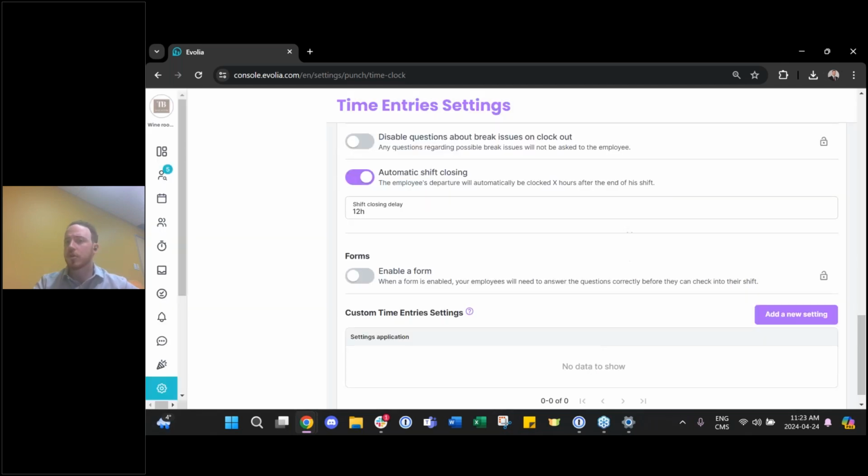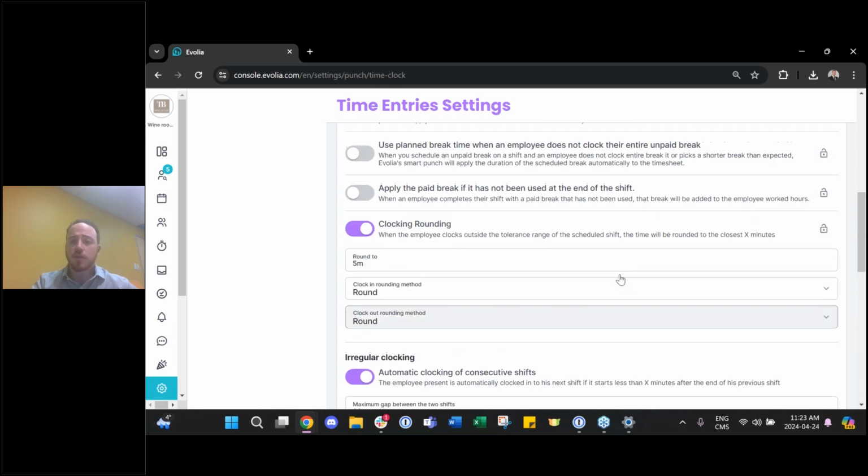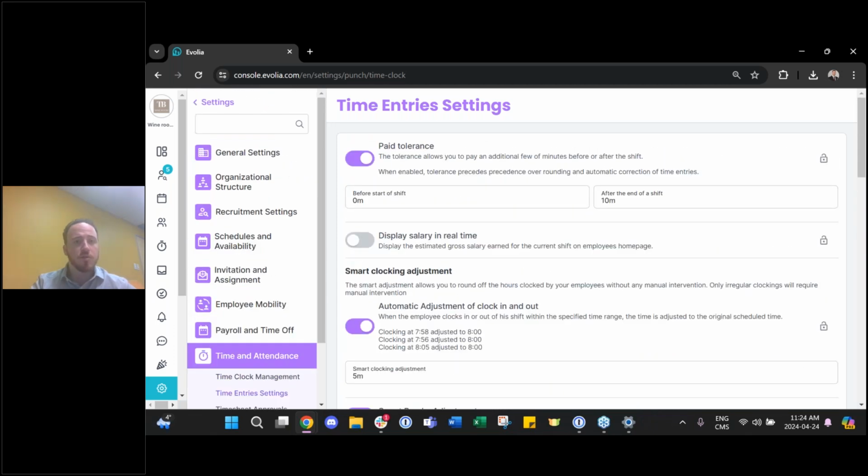So great question, absolutely. Now, if you are not admin, of course, and you do not have access to these parameters, I would suggest that you speak to your administrator or your supervisor who has access in order to validate that information.